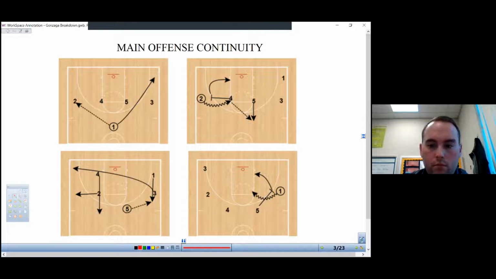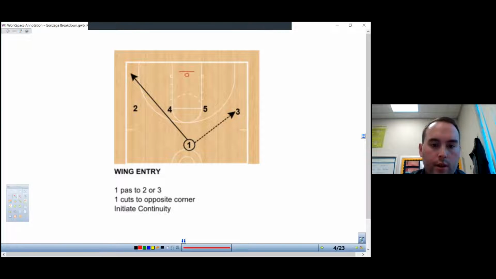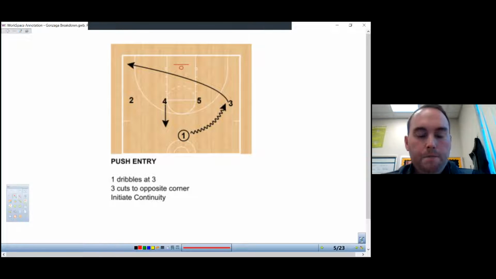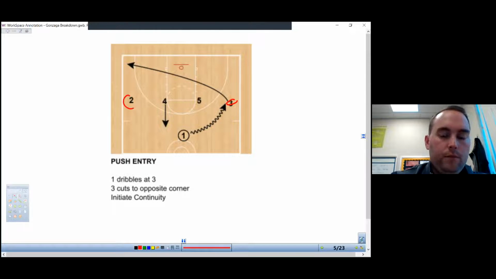So when we go into our entries, we have our wing entry, like I talked about, 1 passes to the 2 or the 3, cut away. Here, we have the push entry. So on this, let's say you've been running this 5 possessions in a row, 10 possessions in a row, what have you. And like I said, that predictability, hey, the ball's going to go to our 3 or our 2, whatever the case may be. And they might say, hey, it's going to go there.